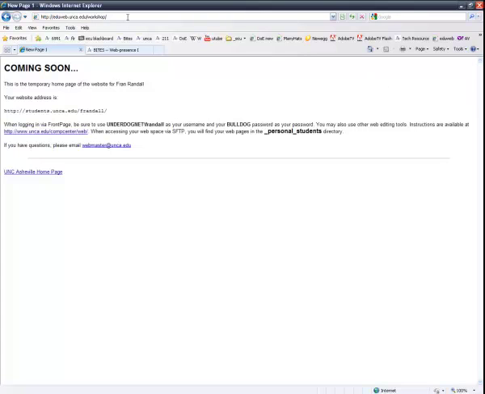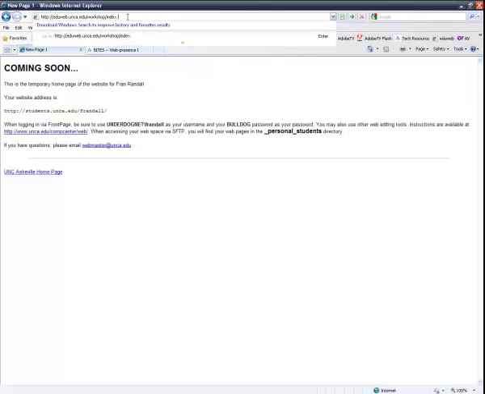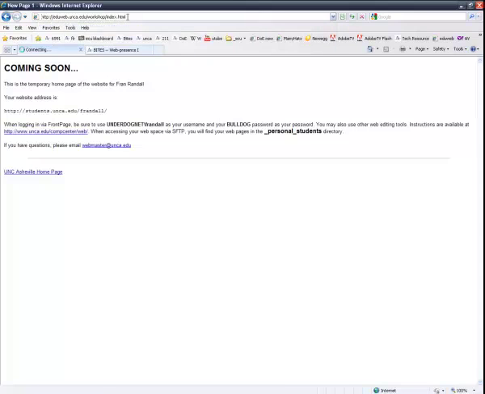So if I were to go to this address and type in index.html, that is that specific file. That is that unique address. So let's go ahead and edit this file.